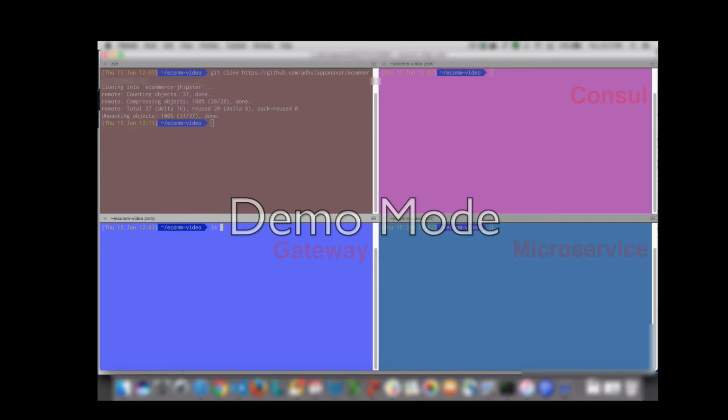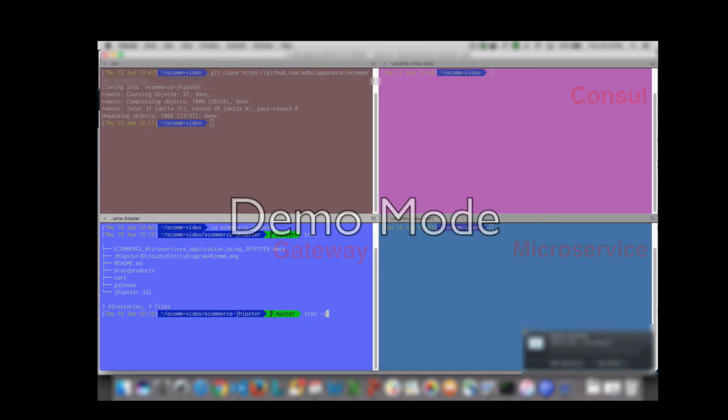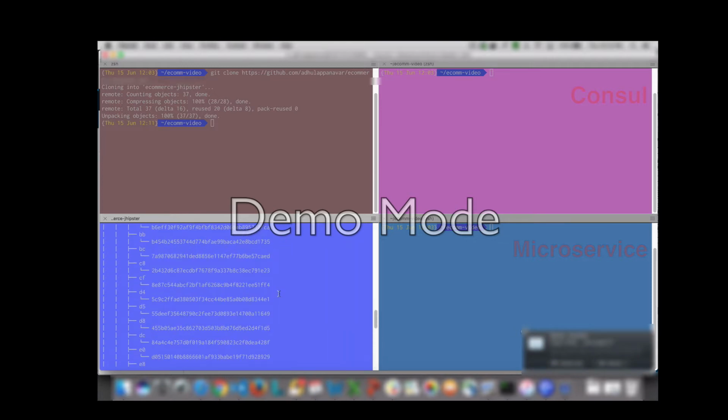Let me do cd into the folder. If I just do tree, this is what it contains, and tree -a will show you all the contents. So it's very simple.